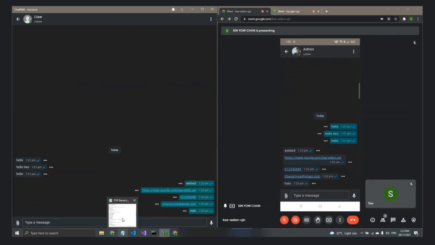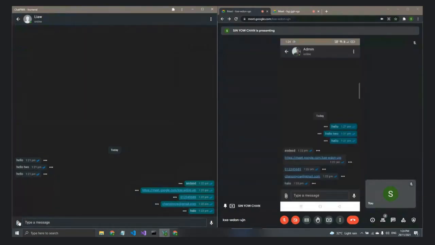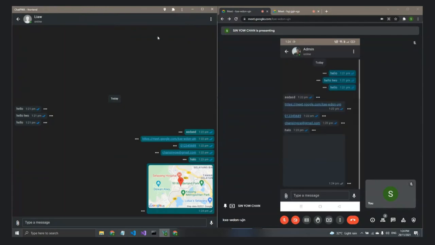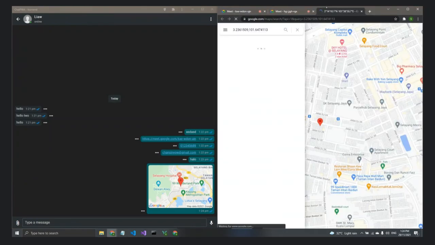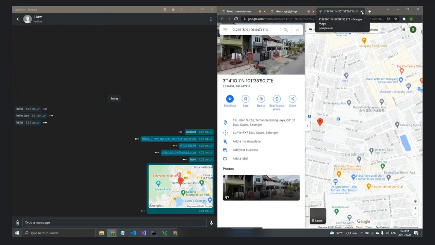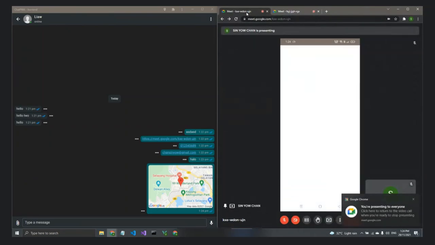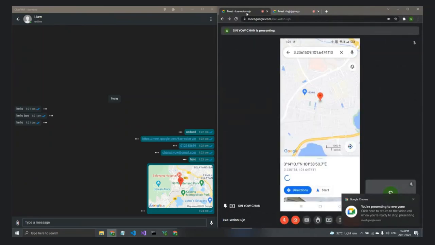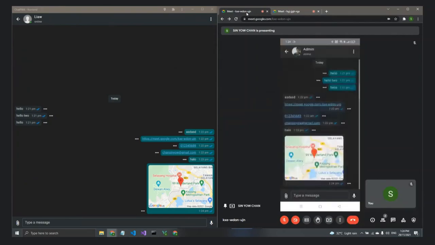So let's say I go back to here. Okay, send location. You can also send location on your desktop. You just click on this, send current location, and then you have to allow permission to send your location. Then it will send it. Then you can click on this to view the Google Map. Yeah, the location of my house. And on my mobile, you can also click on this to view the location. Very cool. Okay, so let me just go back.